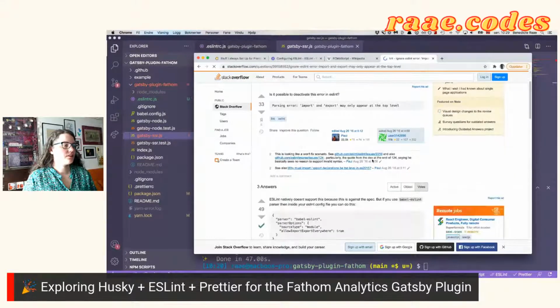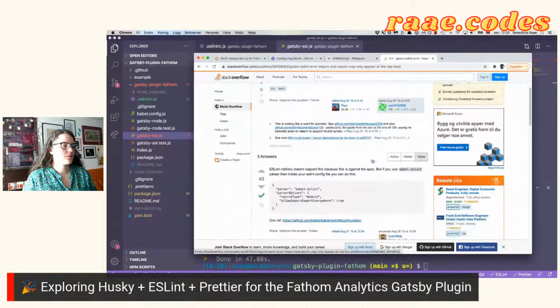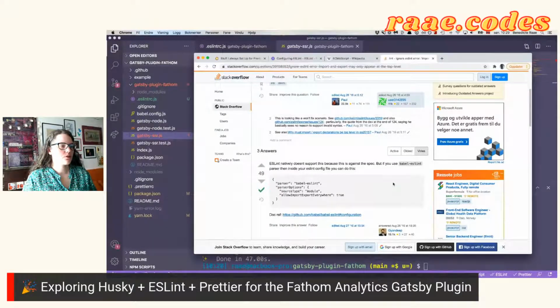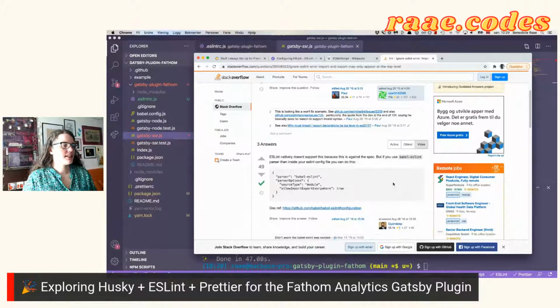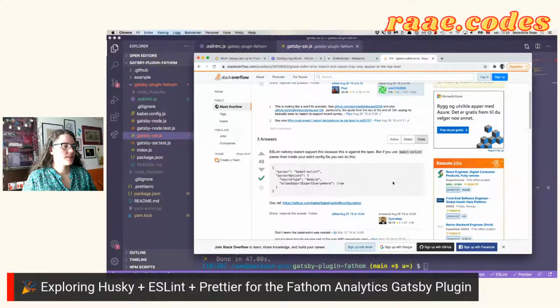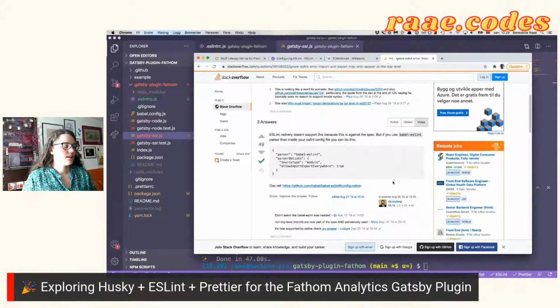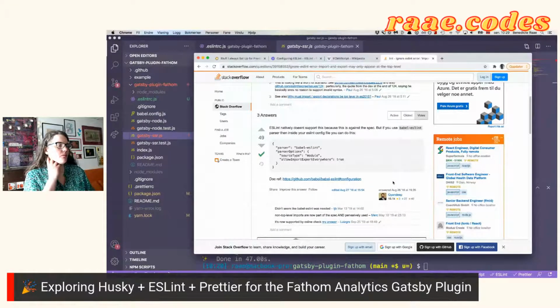Only pair at the top level. This looks like ESLint natively doesn't support this because this is against the spec. But if you use the Babel ESLint parser, then inside your ESLint config file, you can do this. I am not sure, but it's probably working because this then gets used by Gatsby, and then Gatsby uses that.